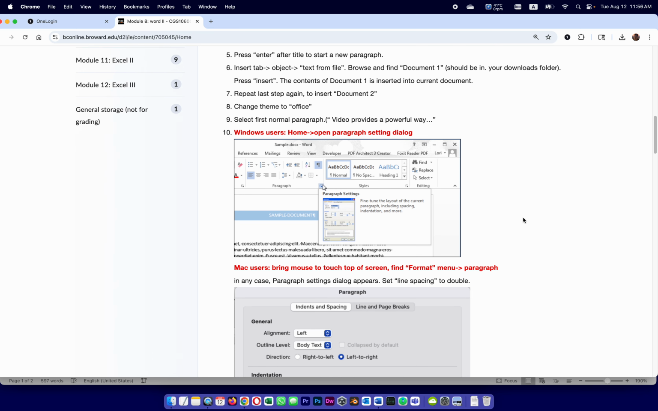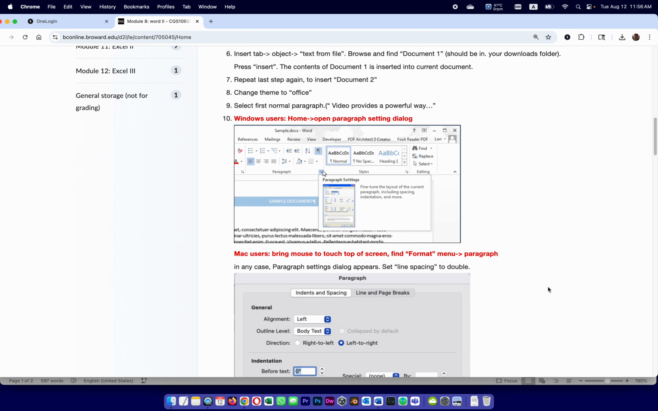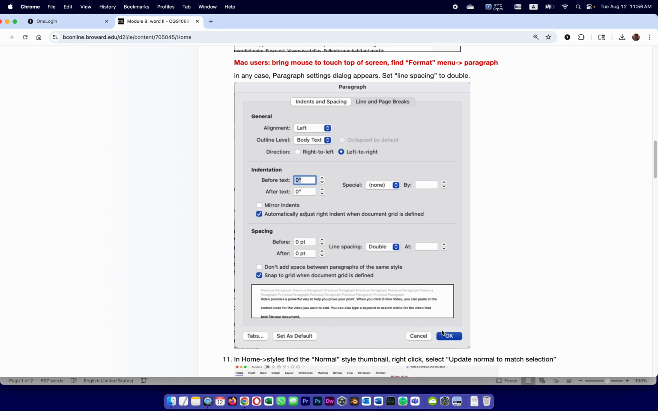And then there's a difference between what Windows users will do and what Mac users will do. Windows users in the Home tab in the paragraph group are going to find this little icon, that little expander called Paragraph Settings, and click it. Mac users are going to bring your mouse to touch the top of the screen, find a menu called Format, and find the item Paragraph. And after that, it opens exactly the same dialog. So two ways to get to the same dialog.